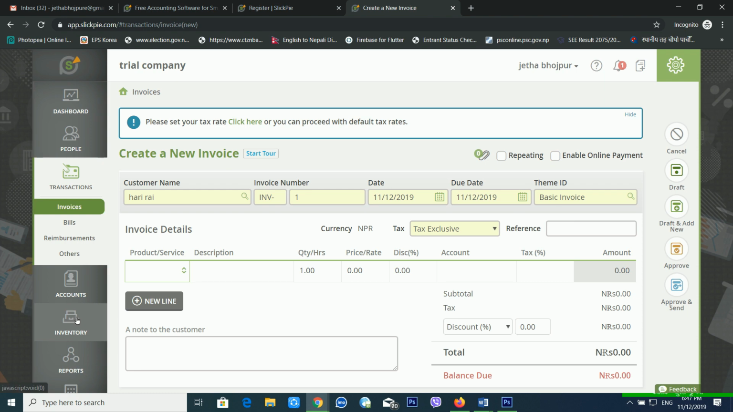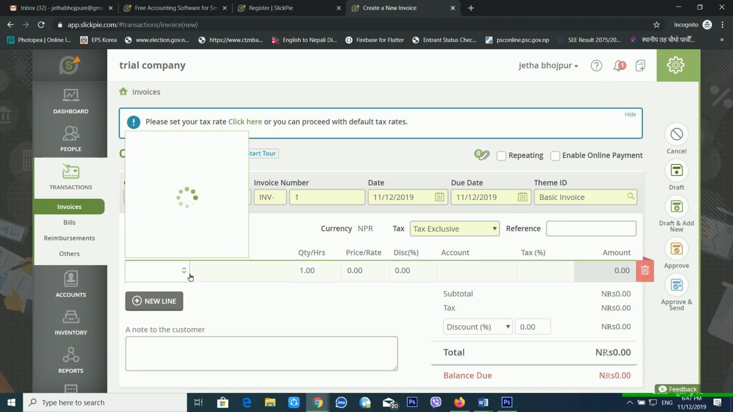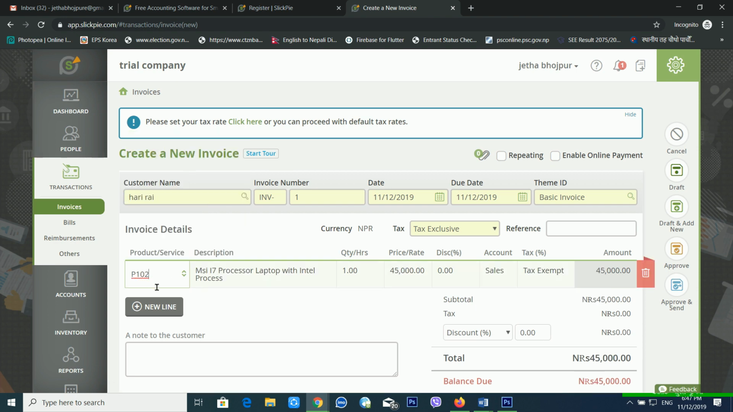Before what you have created in the inventory, from here you have to choose. Okay, so before I have created MSI laptop, right? Now you can see when you select that product, everything else will be filled automatically. Now it's giving the price, and it's choosing account type also, tax rate, everything else. Okay, so you have to share the quantity, how many quantities your customer is buying, 1 piece, 2 pieces, and I'm just putting 5 pieces. Okay, now you can see Hari Rai is buying 5 pieces.